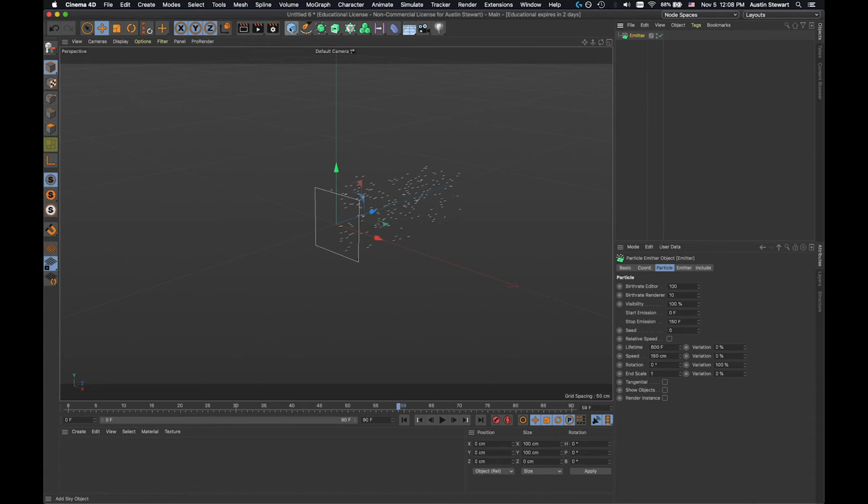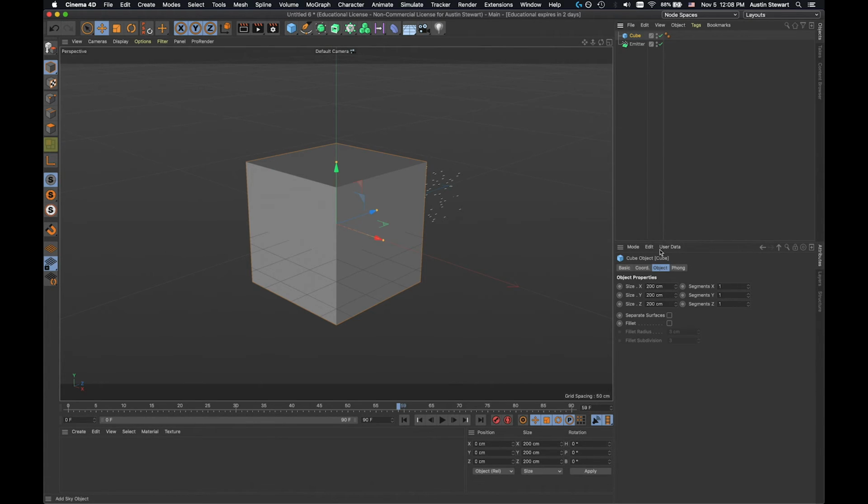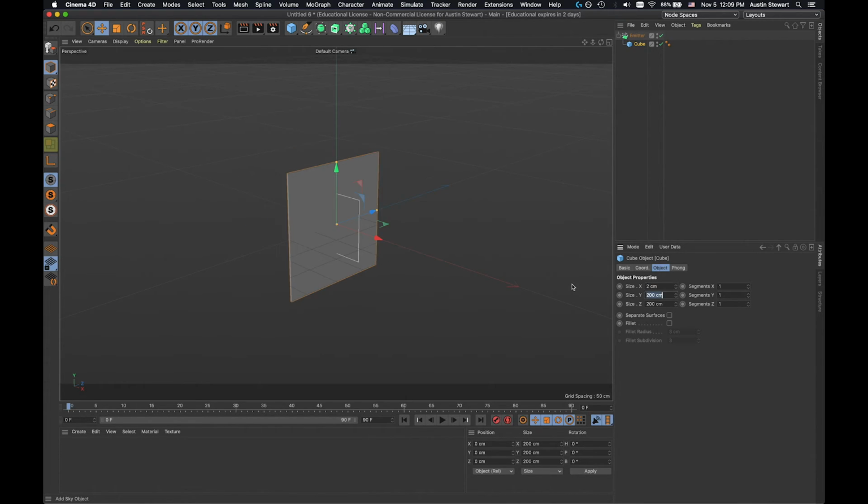So I'm going to go ahead and create a cube, but I don't want it to be 200 centimeters by 200 centimeters. We could do that and make it a child of the emitter, and you'll see what happens if we jump back to frame 0. And nothing happens, and we'll talk about why. But let's shrink this down first. Let's set it to be 2 centimeters by 2 centimeters by 2 centimeters to start with.